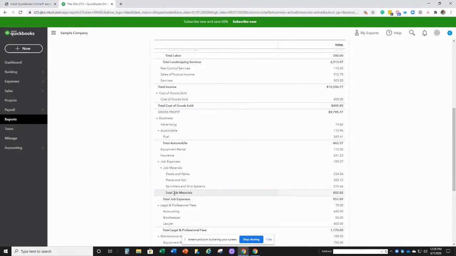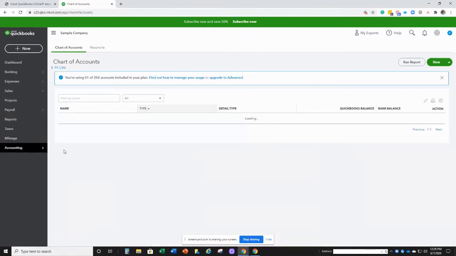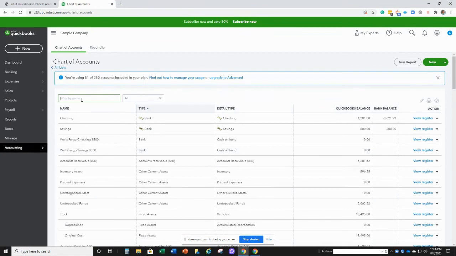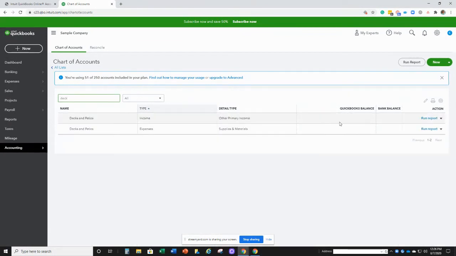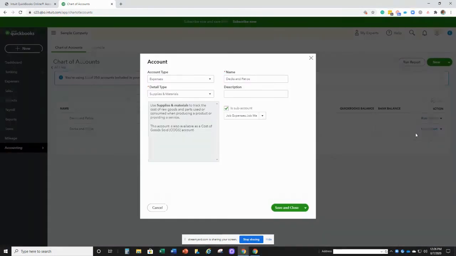So right now we can see that there is an account that says Decks and Patios, right? Let's say we want to customize this. Let's go into our chart of accounts and look at it. And we want it to actually say Decks and Patios.